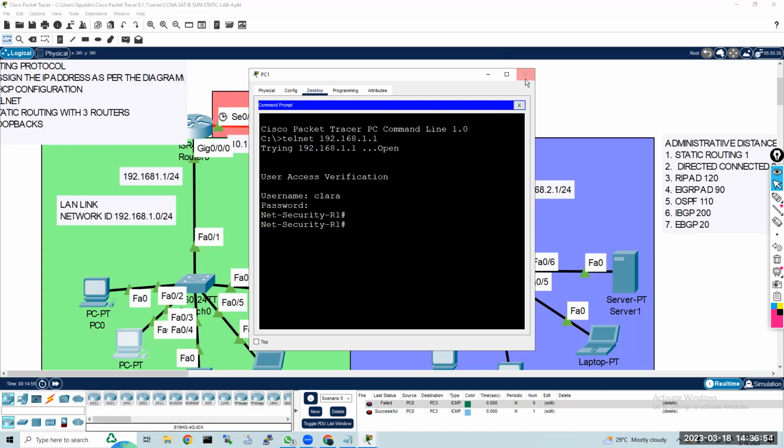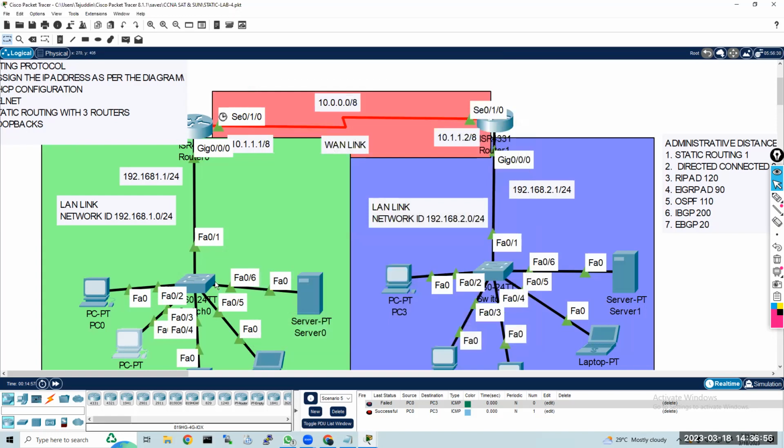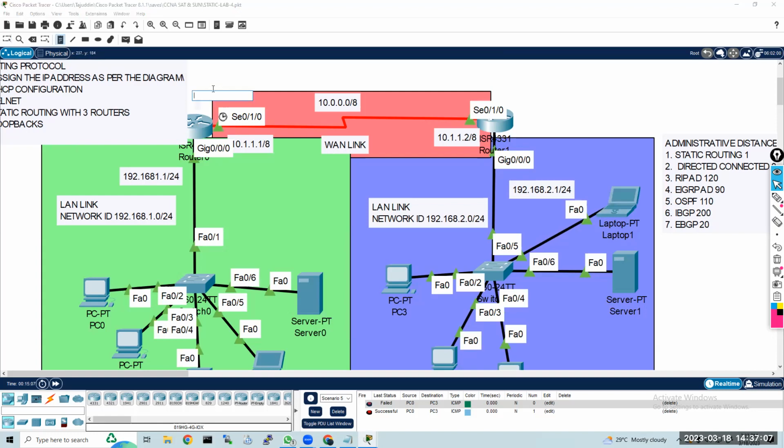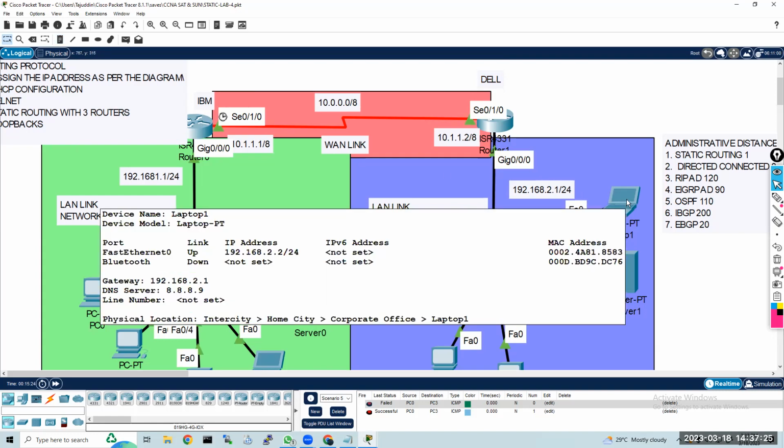So now I am able to access my network router. What about, for example, I am the network engineer here. I want to access this another organization. For example, okay, this is my IBM company. And this is my Dell. This is Michael Dell. Yeah. So can I access this router from another network?